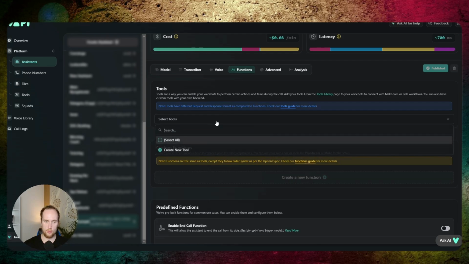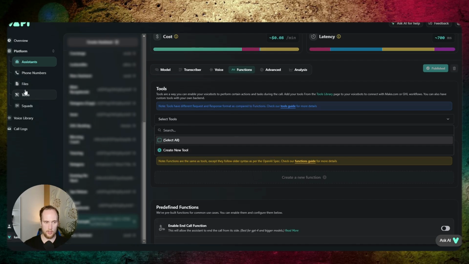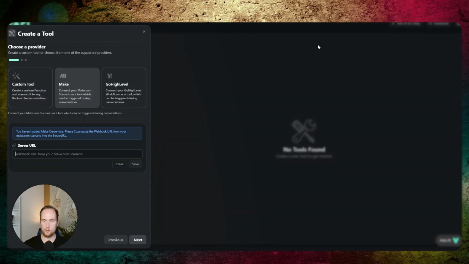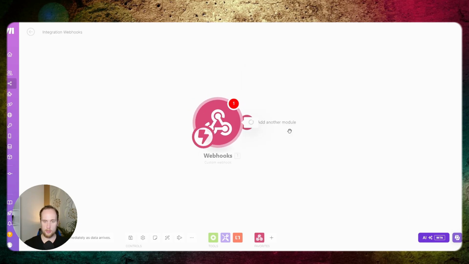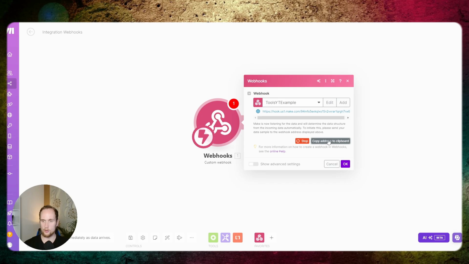There are 2 ways to create a tool. One way is to go in here and create new tool, or I'm going to go on the left hand side, click on tools, and create new tool, then click on make. That's what I'm setting it up with. In here you want your webhook URL. So within our make.com scenario, I'm going to click on webhooks, custom webhook, add, and here I'm just going to say tools, YouTube example. I'll save, and press copy address to clipboard.